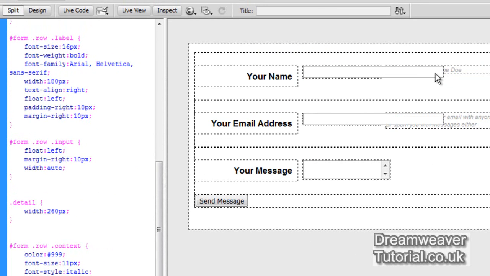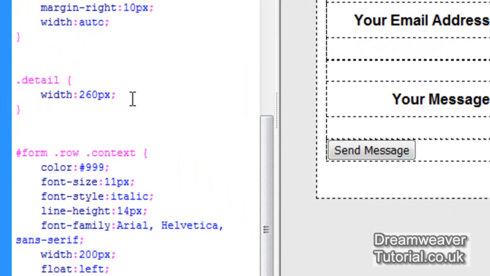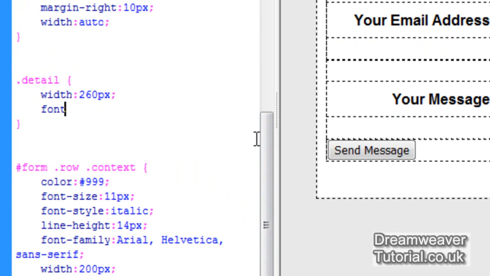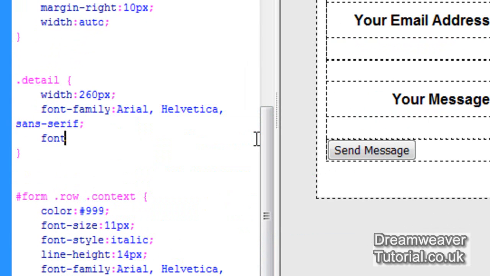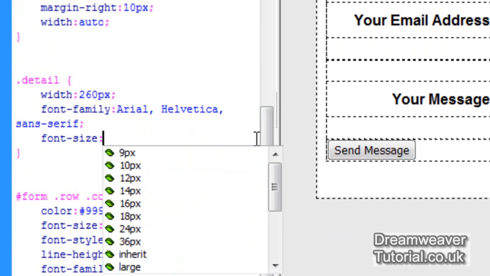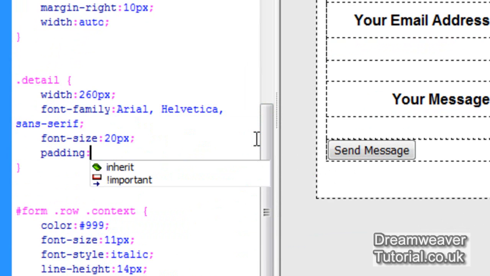And if your form input is overlapping the context div, then don't worry because the changes to the font family, size and padding of the form input will bring it into line. So let's change the font family to Arial. And you'll notice that we've used Arial all the way through this tutorial. We'll also change the font size of the text typed into the form input, so we'll make that 20 pixels. We'll add a little bit of padding to make the text fit well inside of the input area. So 7 pixels top and bottom and 8 pixels left and right.